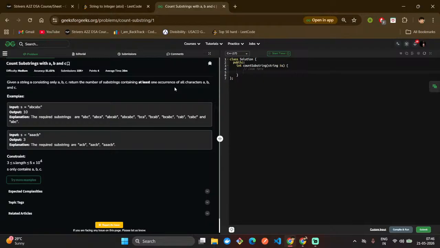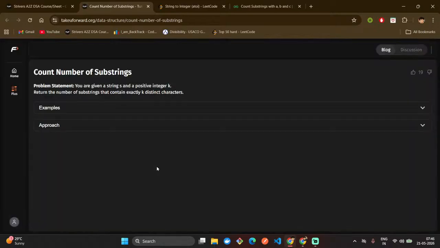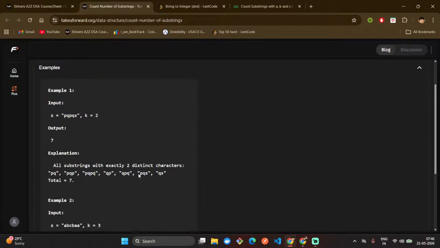So where is the problem? I think it's not at this. Let's see whether this is the right approach for this problem or not. So what approach can we say? All the substrings with exactly K characters.